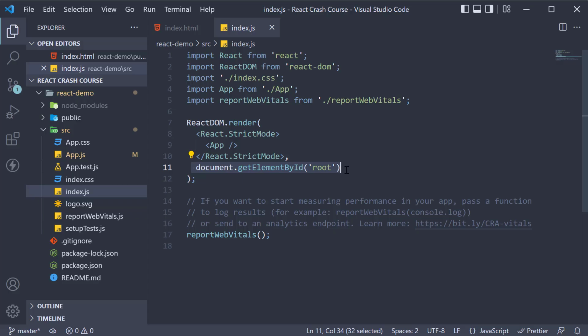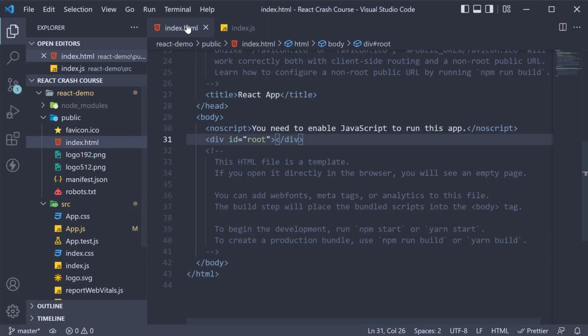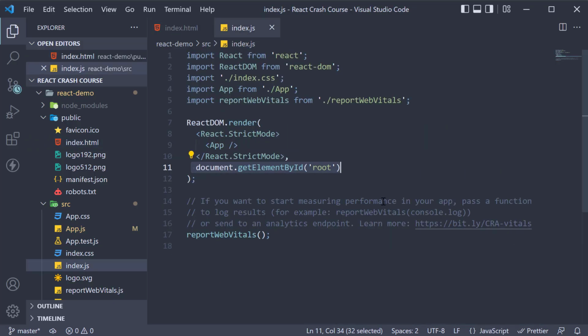And if you can recollect, this is the element in our index.html file. We call this div element the root DOM node because everything inside it will be managed by React. For the Hello World application, the app component is rendered inside the root DOM node.